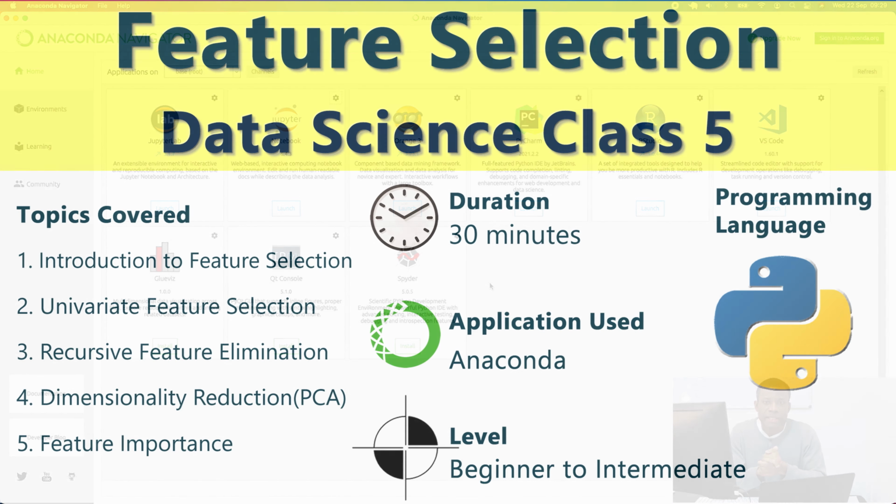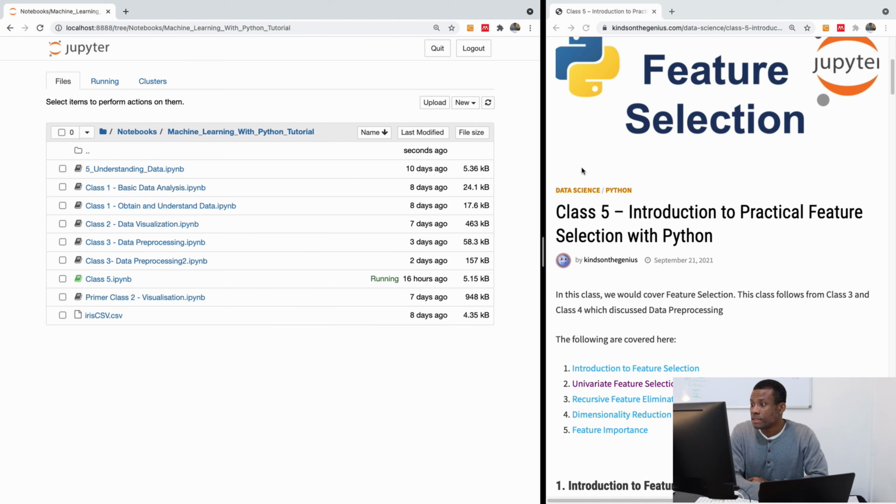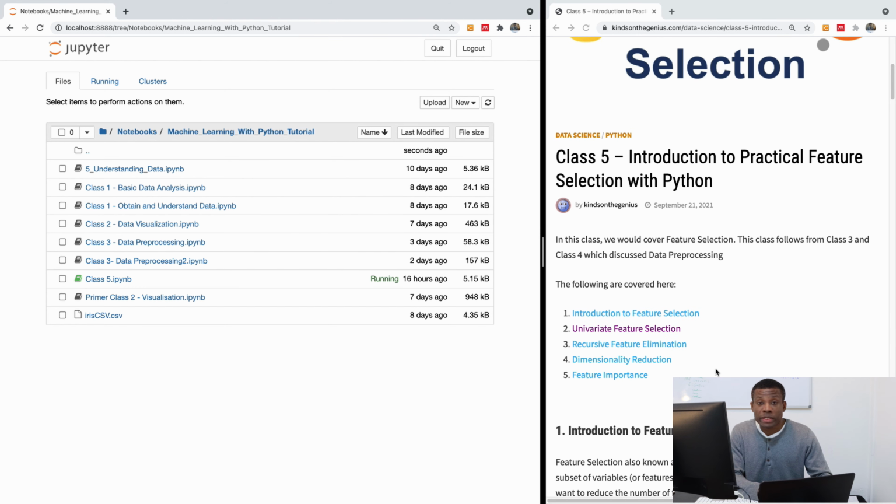So this will be our class 5 on our hands-on practical class on data science, and we are going to be talking about feature selection. The last class we discussed pre-processing, and prior to that we discussed basic visualization, and in the first class we discussed obtaining your data and performing basic data analysis. And the next class, which is today, we are going to be talking about practical feature selection with Python.